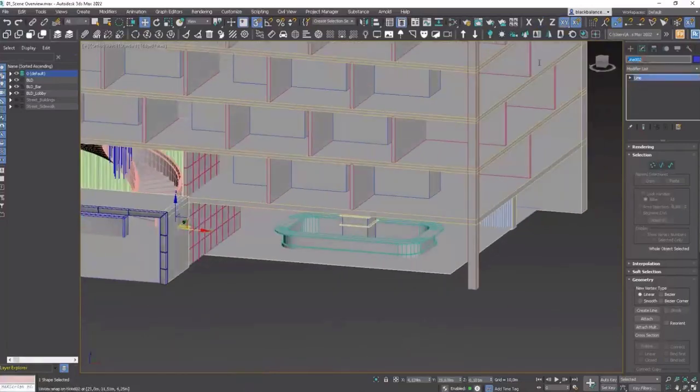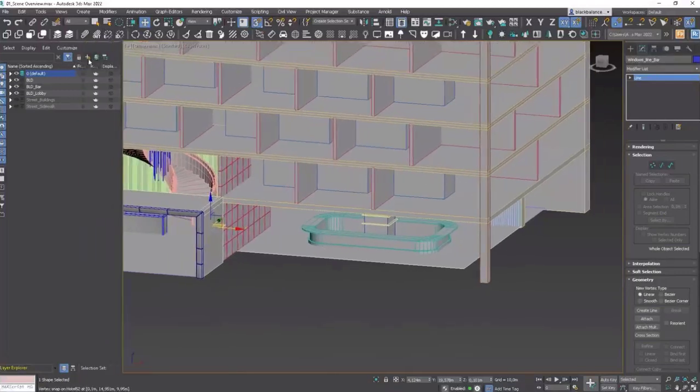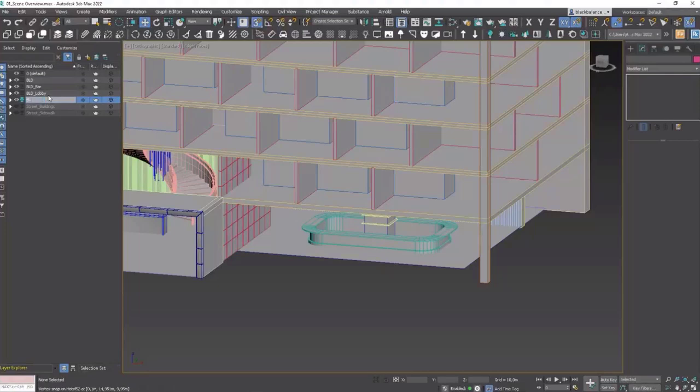Let's rename the spline to keep the file organized and move it to the separate layer. Let's call it BLD_Windows.